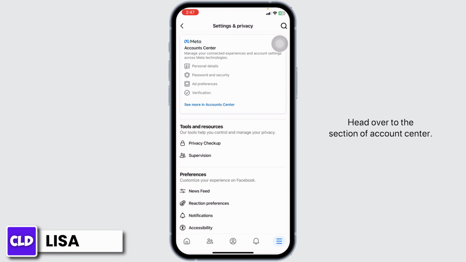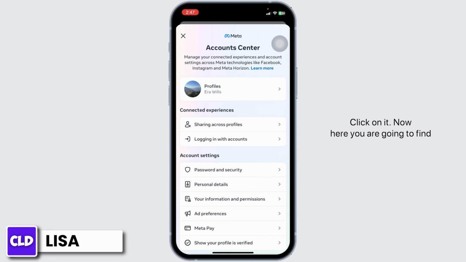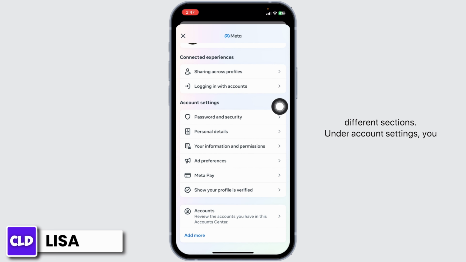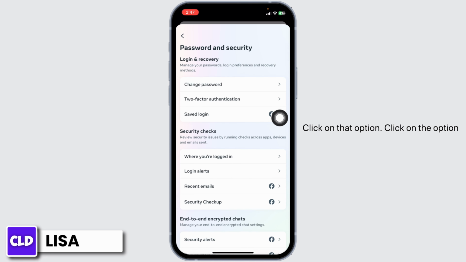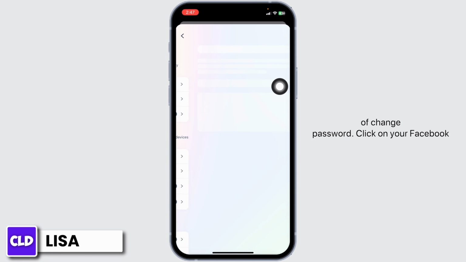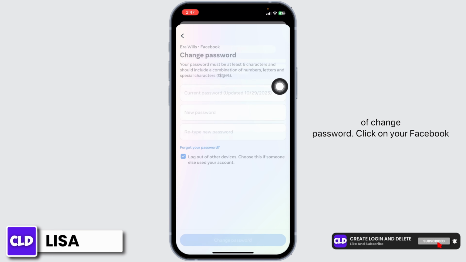Head over to the section of Account Center. Click on it. Now here you're going to find different sections. Under account settings, you will find the option of password and security. Click on that option. Click on the option of change password. Click on your Facebook username.